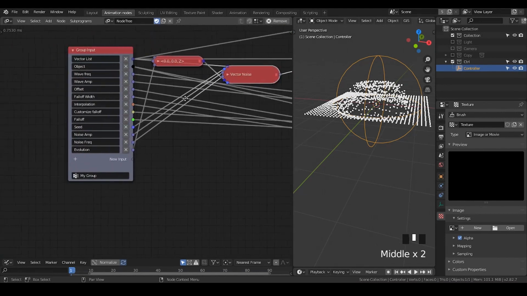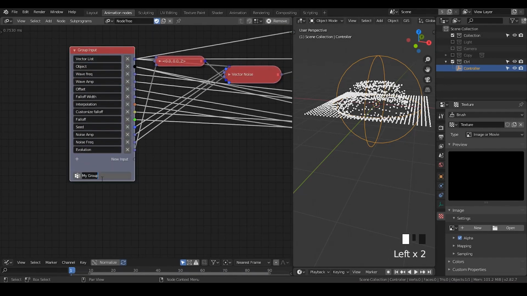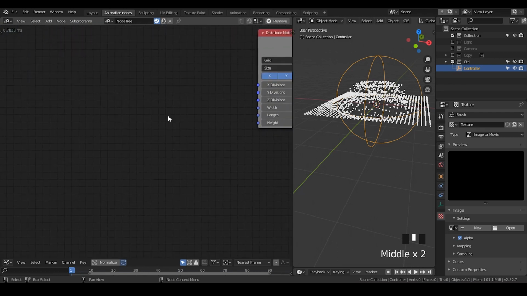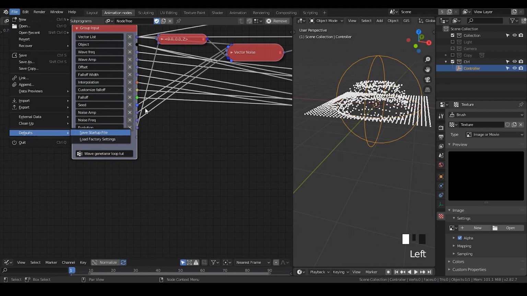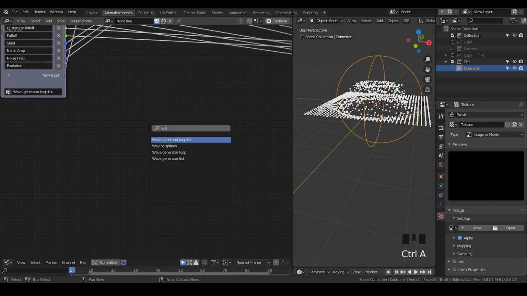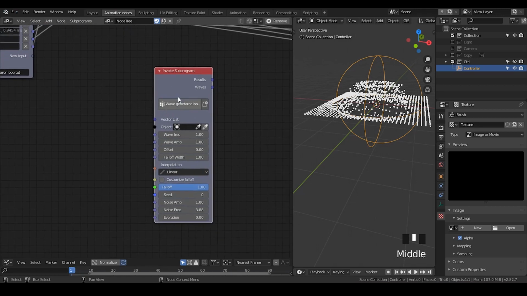So now we have basically this node, and this is completed. So let's just call that wave generator, and you can name this as a loop or single. It does not matter. Let's just call it loop tutorial. Okay. So if you made that into presets, after it goes to file and startup, whatever, you can call that wave generator loop tutorial. So now we have all this value and stuff, which is very nice.